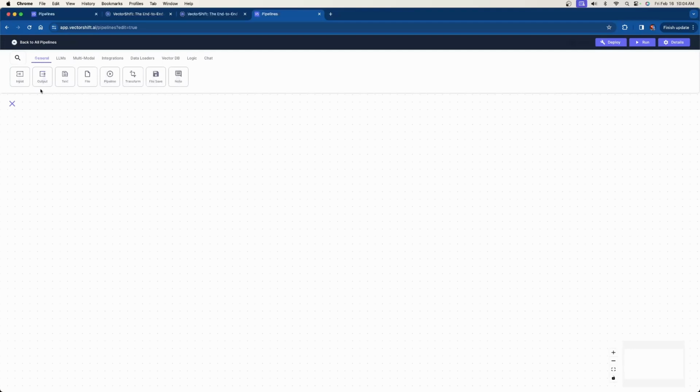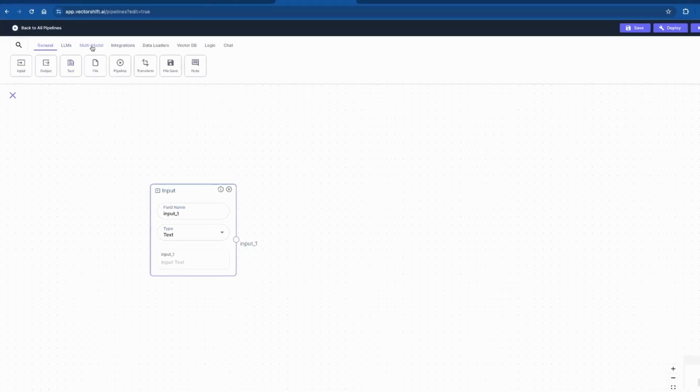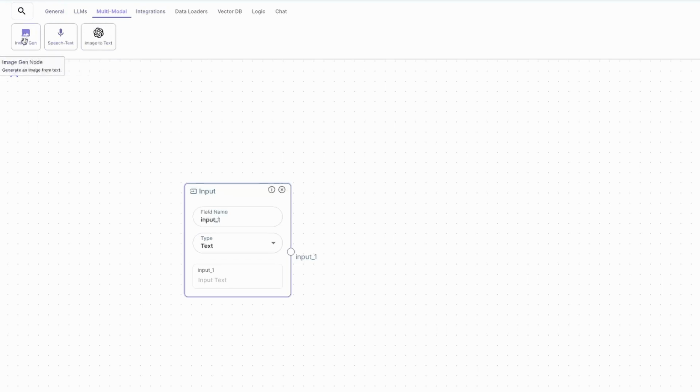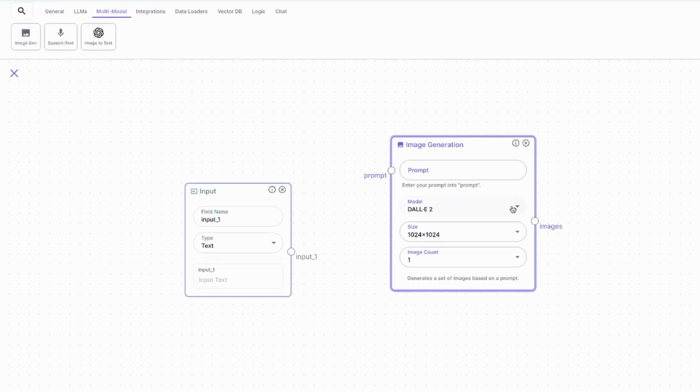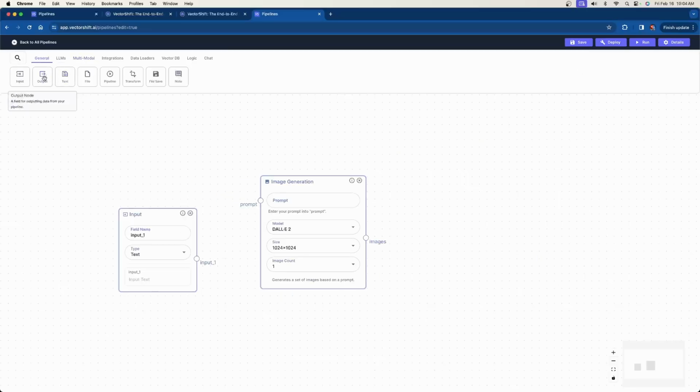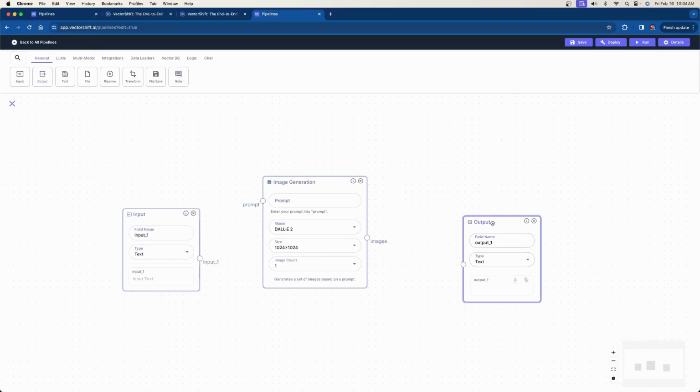The first thing that we need is an input. This is going to be common, so just get used to this input node. And then if we go over to the multimodal section, there's an image generation node. You just click, drag and drop here, and it gives you some default settings already, such as the DALL-E Model 2. That's fine. And then we need an output node. So I just drag and drop this here.